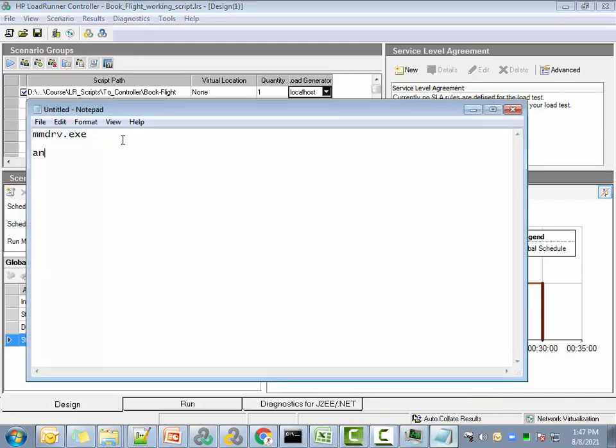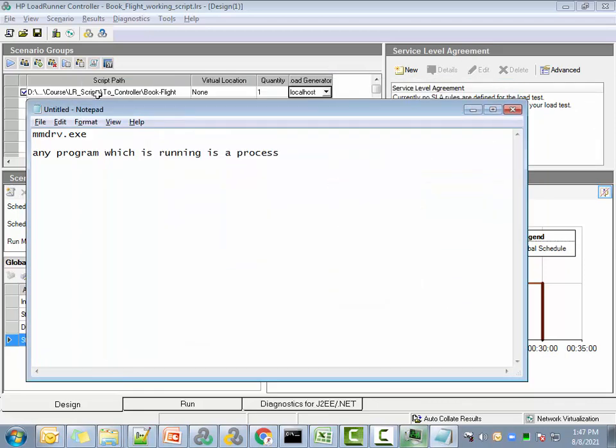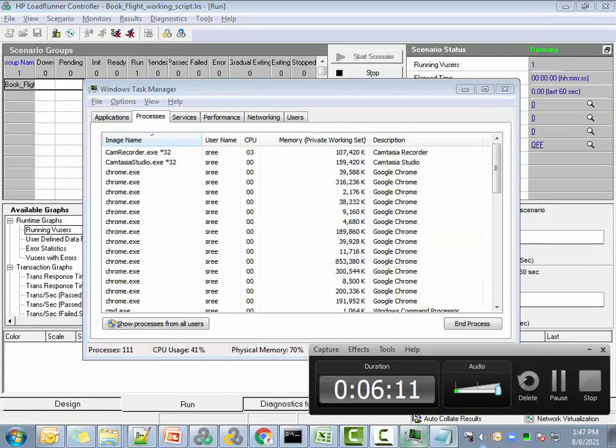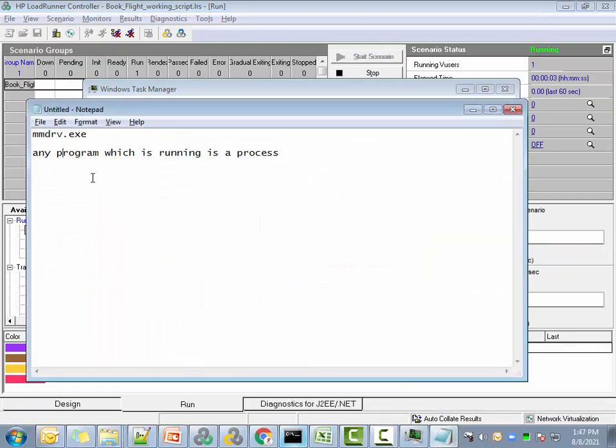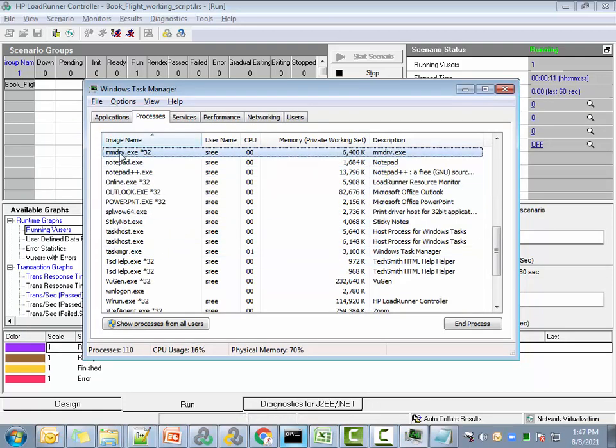Any program which is running is a process. This program mmdrv is not running yet because we haven't started the test. Since it's not running yet, it is a program, not a process, and that's why we are not able to see mmdrv over here. But once I start executing this test, this program mmdrv is running, which means that it becomes a process. Now I'll be able to search, as you see, mmdrv.